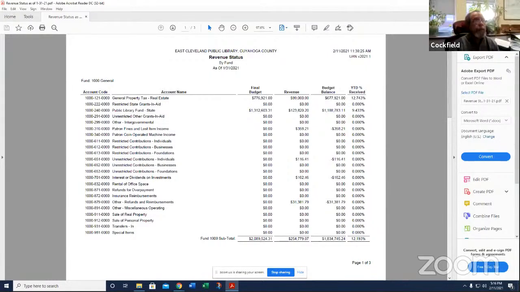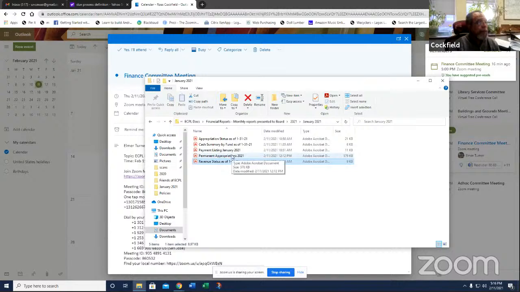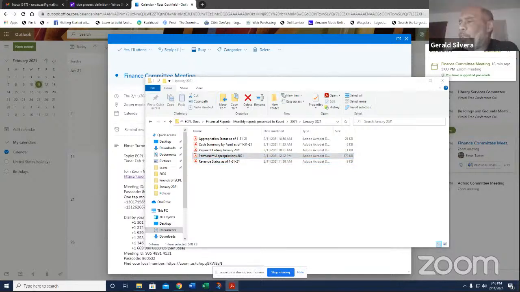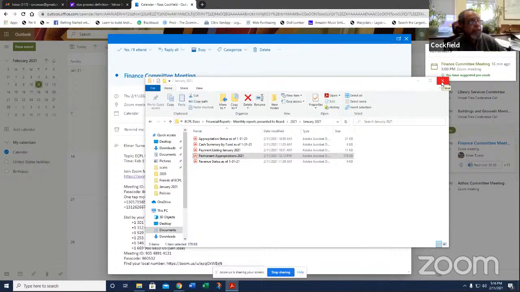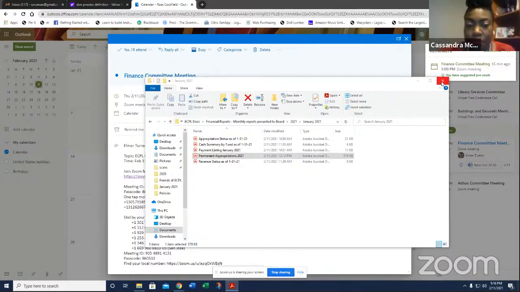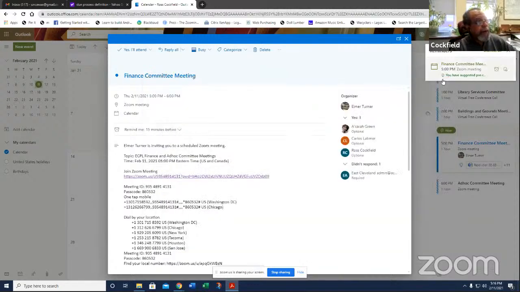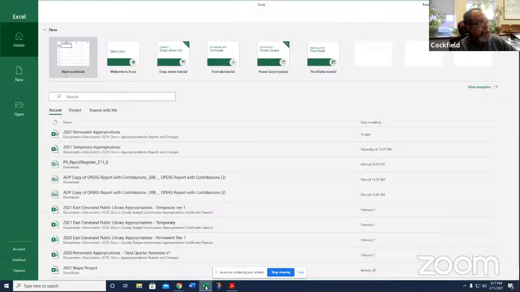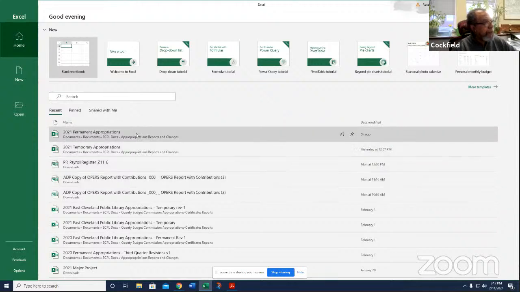All right, here we go. This is our permanent appropriations. So we finished review of the financials for January 2021. We'll now move on to the permanent appropriations with special projects. Ms. McDonald, do you have a copy of the permanent appropriations that I sent out? I did get a copy, yes. Okay. What I'm going to do is jump to my Excel spreadsheet that I use to create this.